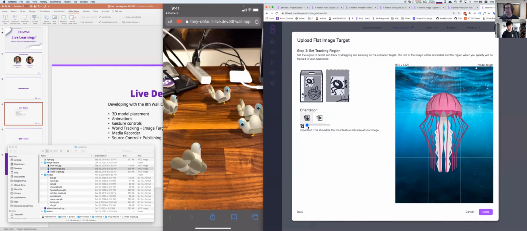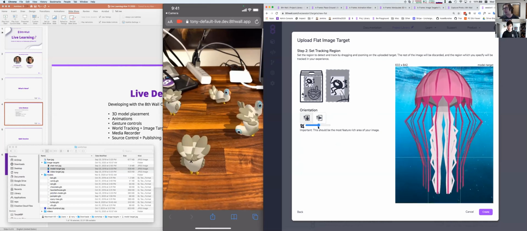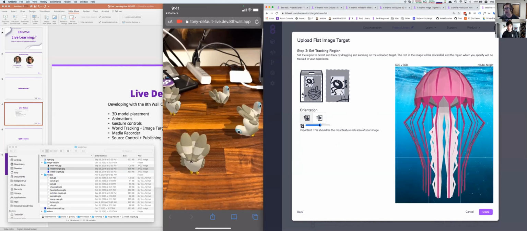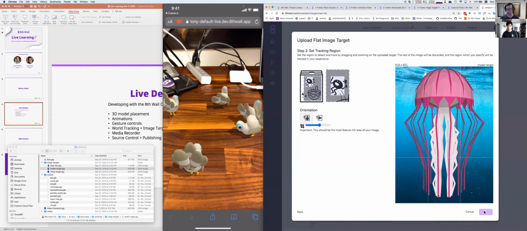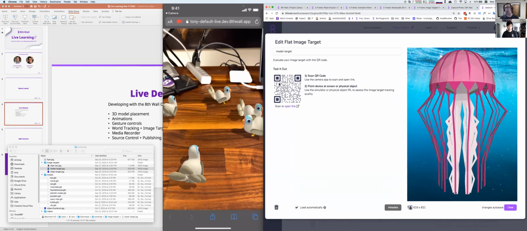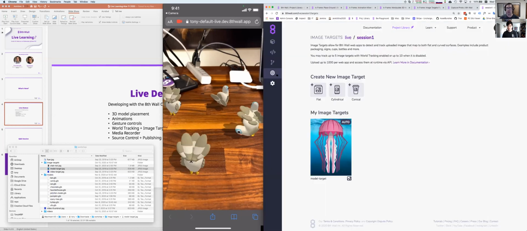And here I can set the tracking region. If I had an image that had a lot of dead space or white space around the outside, I can zoom in and select the area that has the most visual detail that I want to use for tracking. So let's go ahead and click on that. Click create. Okay, so I've got my model target. I can scan this QR code to preview it. I highly suggest you do so, but for the sake of time, we're just going to proceed here, click close and go back to the project.